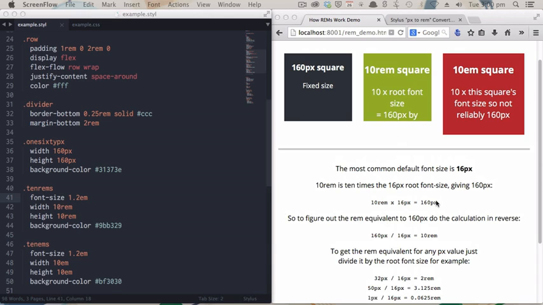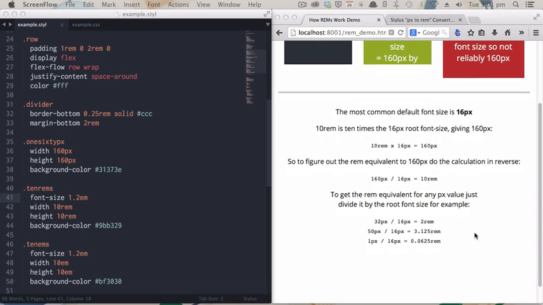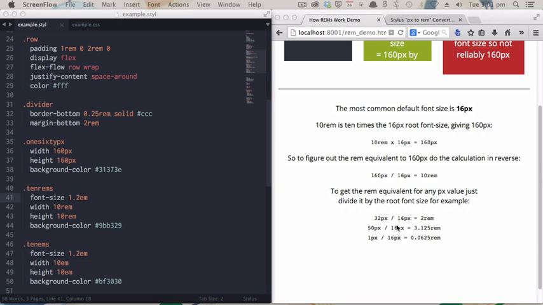Now, if you want to reverse engineer that, you just have to do the sum backwards. So we know that 10 rems times 16 is 160. If we wanted to figure that out the other way, you want to end up with 160, then you would say 160 pixels divided by 16, divided by that base font size, will give you the rem value that you want. And that means you can take that simple calculation and perform it for whatever pixel value you want to end up with. So, for example, 32 pixels divided by 16, the base font size, would give you 2 rems.